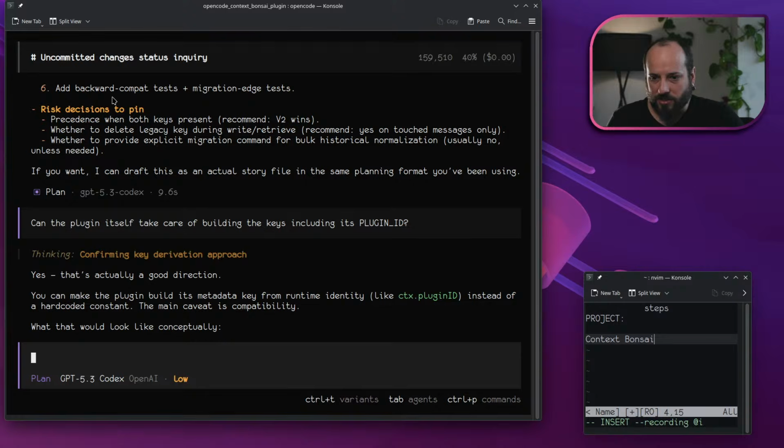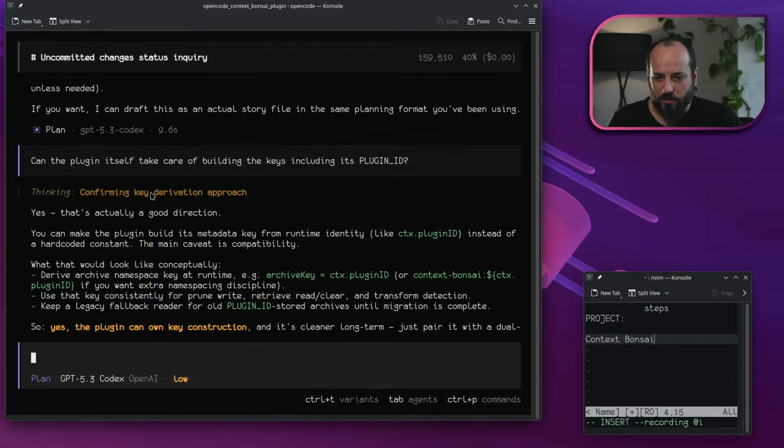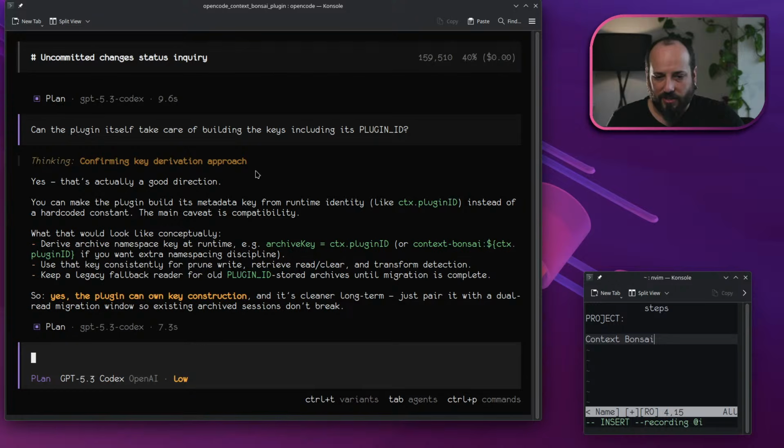So here I was talking about the various things that we don't need anymore. I was making sure that the plugin ID changes we made to the original OpenCode really aren't needed. And it thinks they are. So this might be a two-part plan where a little bit more changes are needed to the plugin and additional changes are needed to OpenCode to further simplify it.